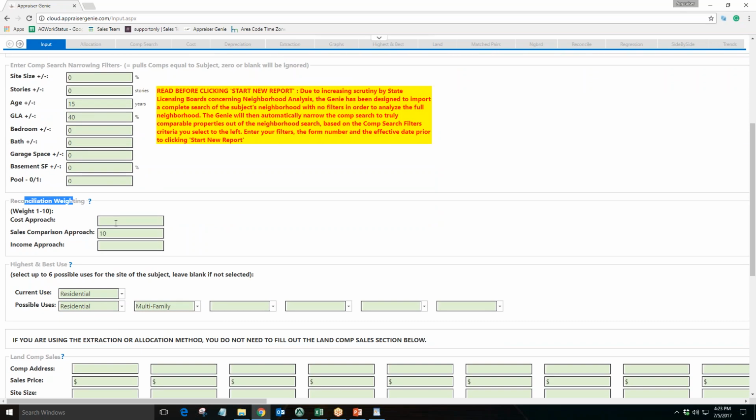Reconciliation, this is a use path requirement between the 3 methods, cost, sales, and income. Now you have to score 1 through 10 here, 10 being most similar. 10 means I want the full weight on sales comparison, which is typically what I see, but you can break it down. Maybe you want 2 for cost, 8 for sales, just make sure it adds up to 10. And leave the other 2 blank if they're not needed.